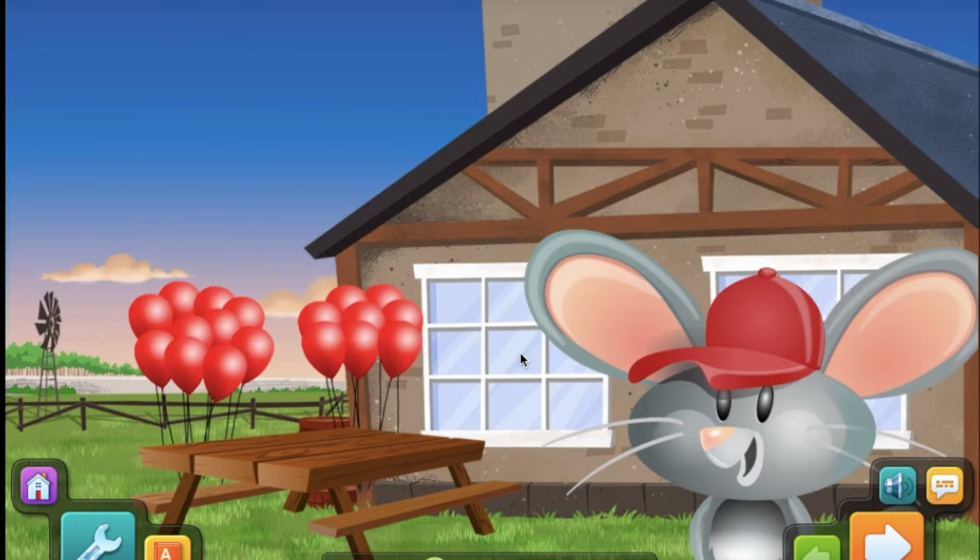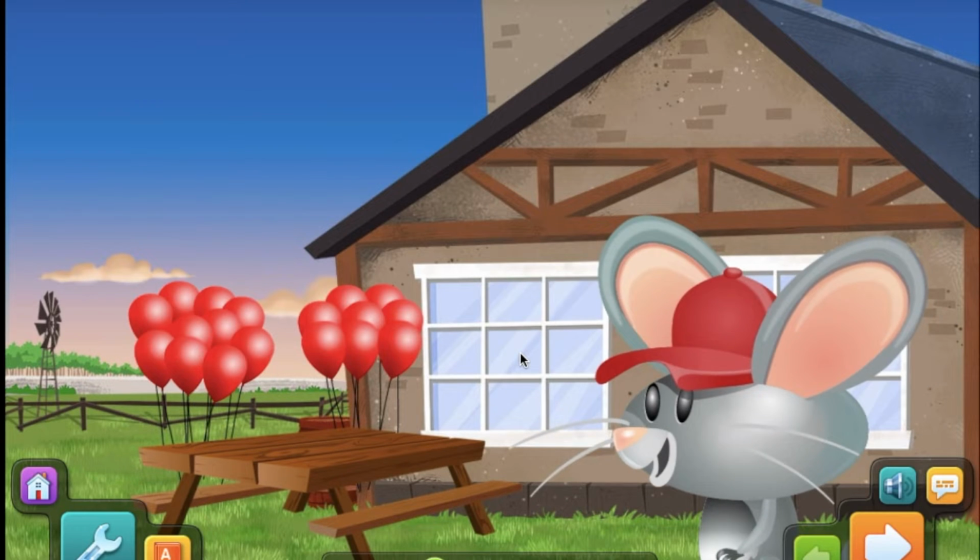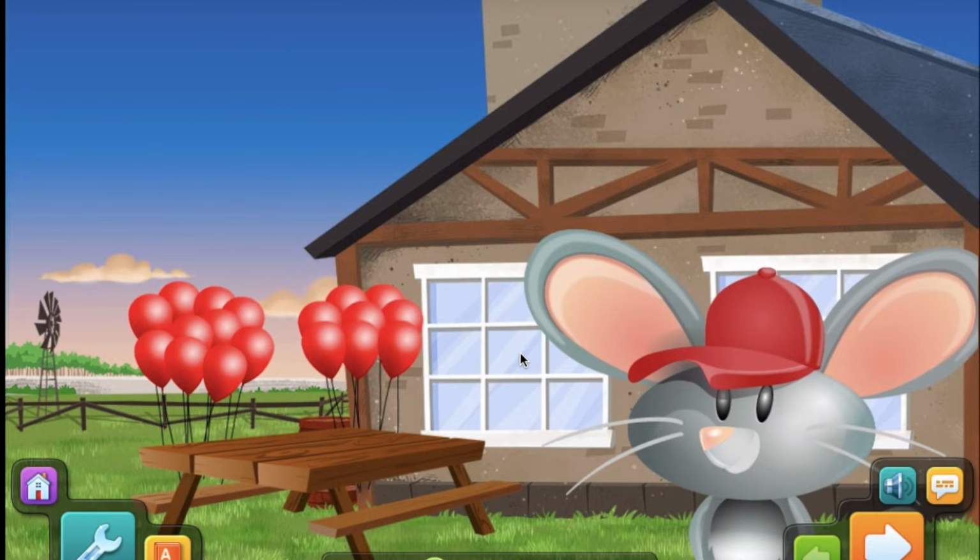Hi! Guess what? I found a lot of balloons tied to this picnic table. I bet there's going to be a party today. A big, big party. There are so many balloons. I wonder how many balloons there are in all. It's hard for me to tell.